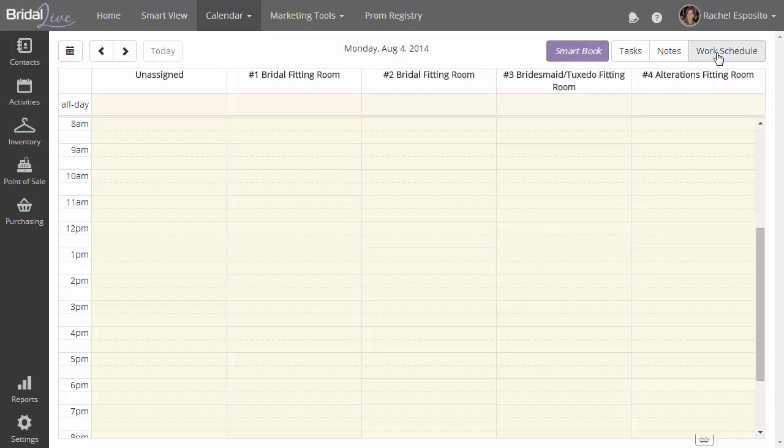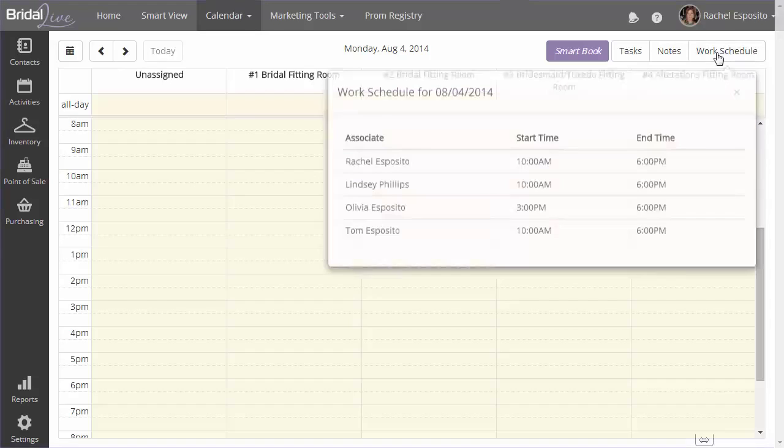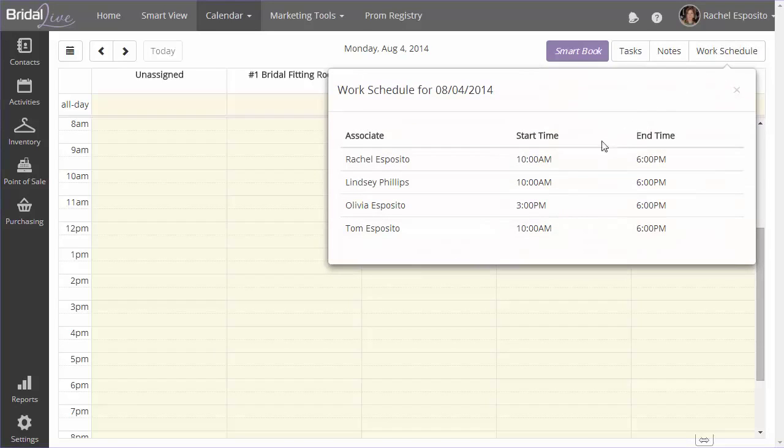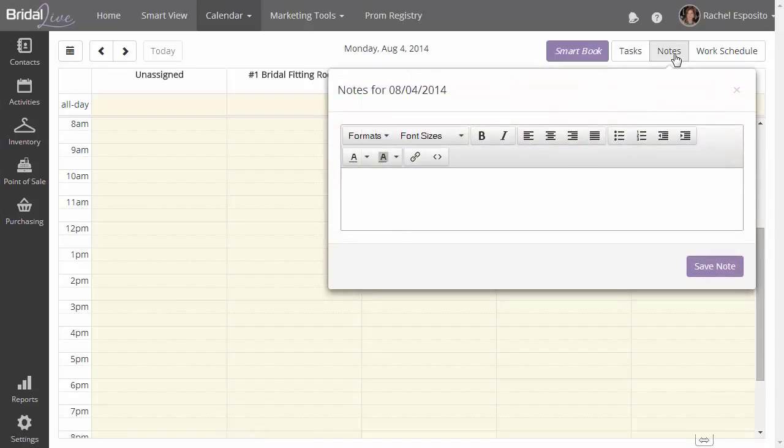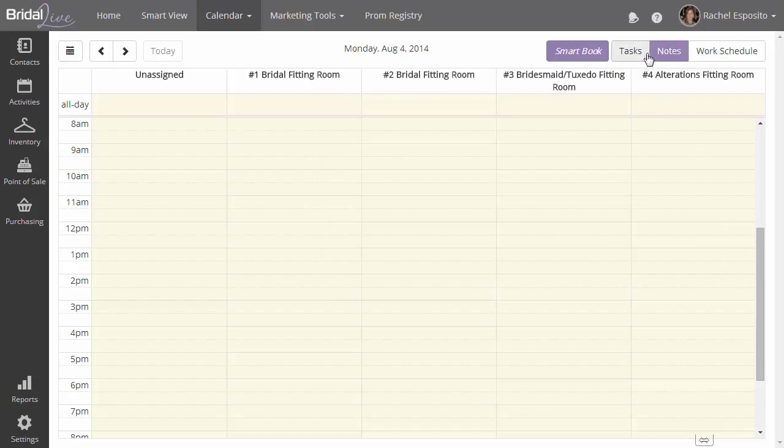So if we look at the top right hand corner of the screen, you'll notice that we have work schedule, notes, task, and SmartBook buttons. So let's look at what each one of those does. The work schedule will show you a list of every associate working that day, when they start and when they finish. The notes button will show you the notes that either a manager or anybody else has entered for that day. If you click the button, you can start typing in some notes, and as soon as you save the notes and there are notes for that day, the button will turn purple. That's going to be your indicator that you should review those notes for the day.